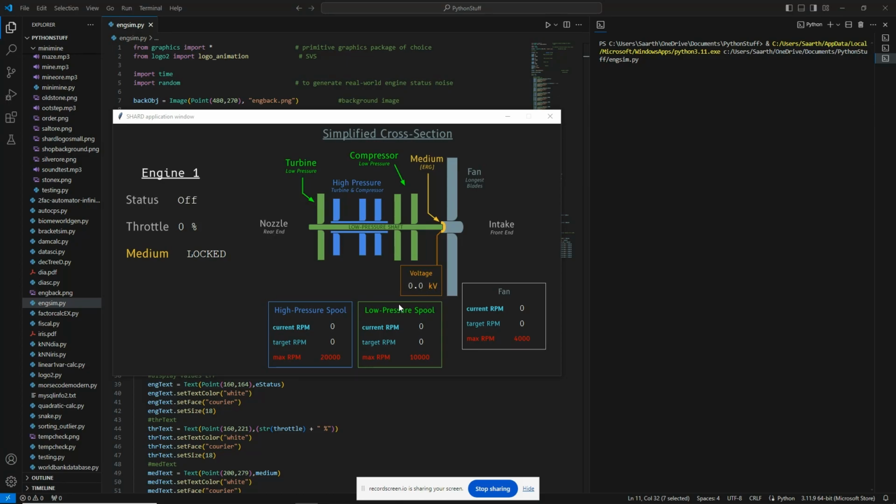So let me turn on the engine and show you how that would work. In this case, I'm going to put the throttle at 20%, and we can see that since the medium is locked or not active, both the low pressure shaft and the fan are moving at the same RPM. However, when the medium is activated, and I've actually created a computer program which automates the application of the voltage, we can see that the low pressure spool is able to spin at a higher RPM than the fan.